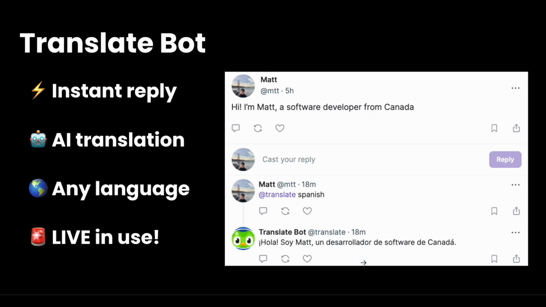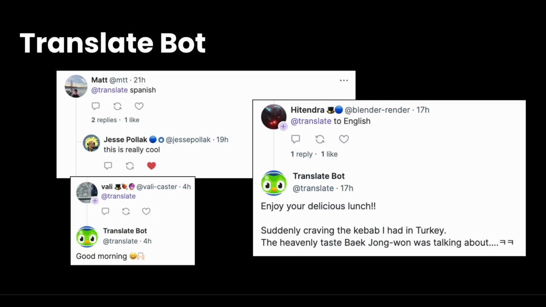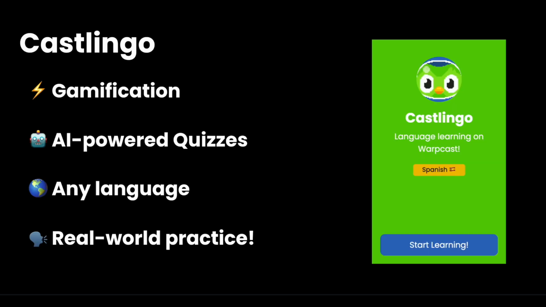This is why for a previous hackathon, I had built TranslateBot. All you had to do was tag translate and the language you wanted to translate into, and you would get an instant AI-powered translation. I was able to scale this project to dozens of users and several hundred posts translated. To extend on this project, I want to gamify the experience. With Castlingo, we gamify the language learning experience, ultimately bringing more users on chain.